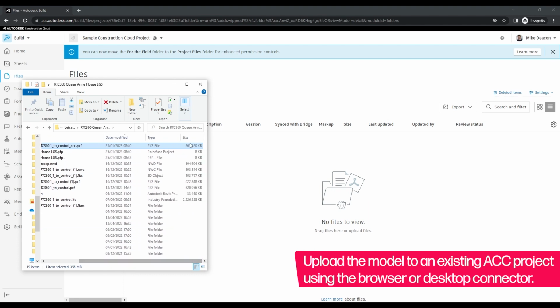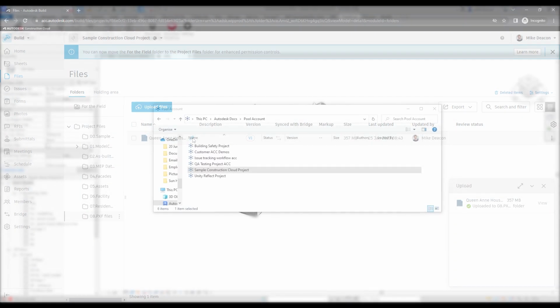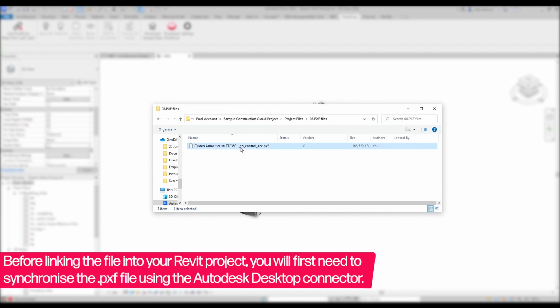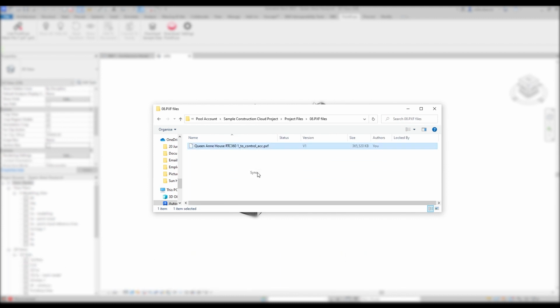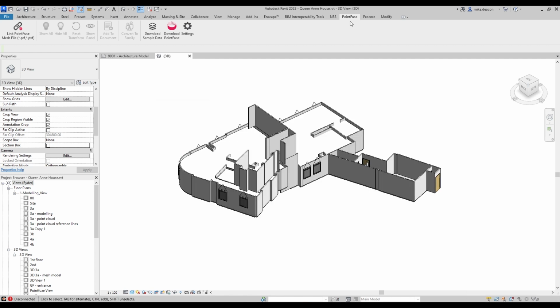Upload the model to an existing Autodesk Construction Cloud project using the browser or your desktop connector. Before linking the file into your Revit project, you will first need to synchronise the PXF file using your Autodesk desktop connector. The small file size of the mesh makes it much faster to sync than the original point cloud.